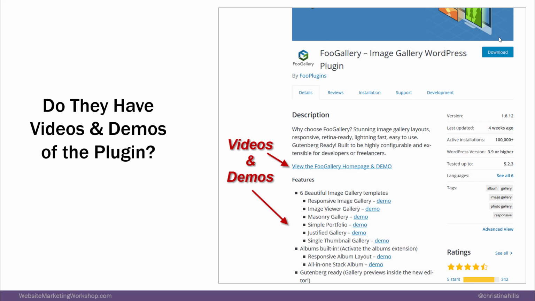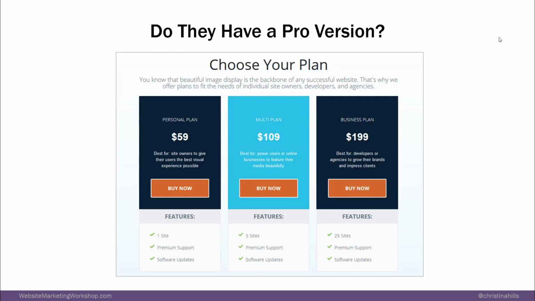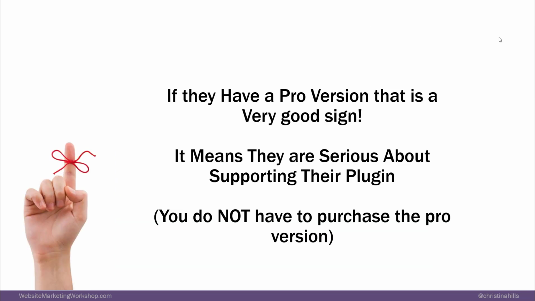And here's another key thing, is do they have a professional version? So I'm not saying you need to buy the professional version, it's just, do they have it? Or was it some guy in his garage who decided to write a plugin and put it out there? No, you want to pick a plugin from a company that's taking things seriously and they have a professional version. Again, if they have a professional version, it's a very good sign. That means they're serious about supporting their plugin. You don't have to purchase the pro version, you just want to know that they've got it.